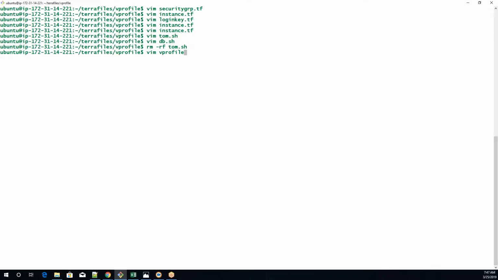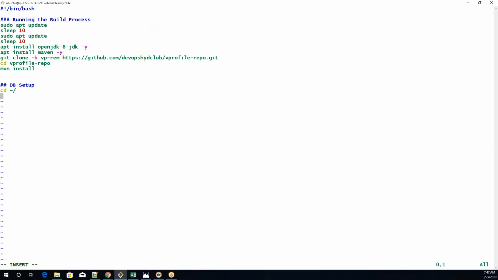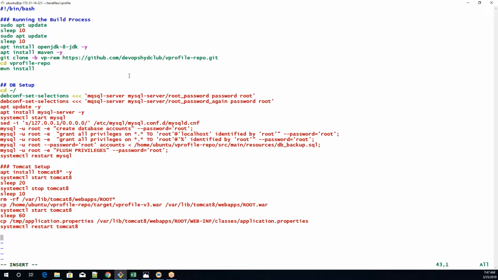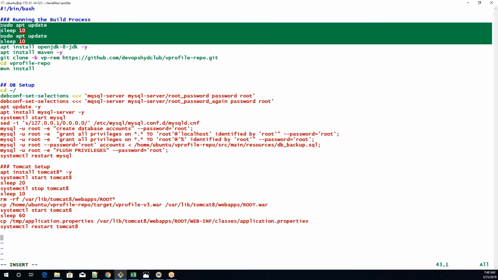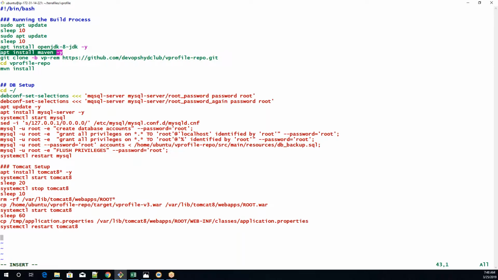vProfile-setup.sh. So here I'm setting the build process, just building the artifact, install JDK, install Maven. And you see I'm running apt update 2 times over here. I told you yesterday we encountered a problem, right? With our Ubuntu 18 AMI, apt update is not working for the first time. So that's why I'm running it 2 times, installing JDK, installing Maven, cloning the source code, and building the artifact.